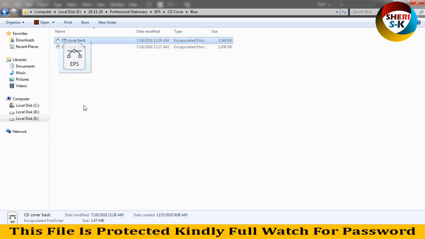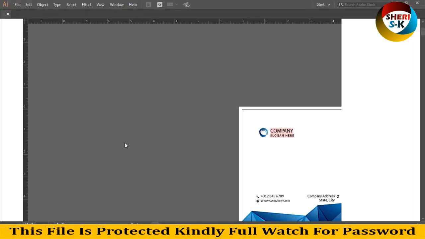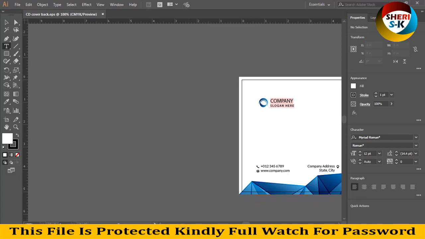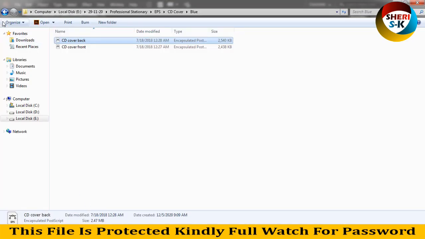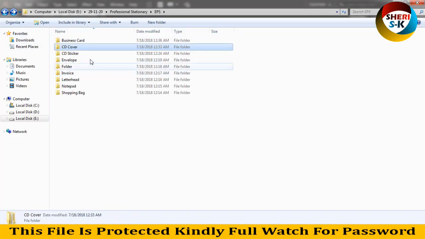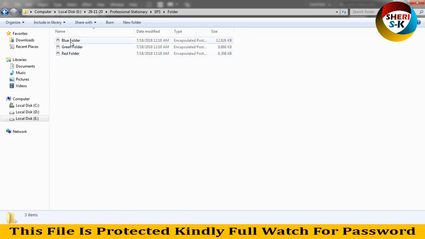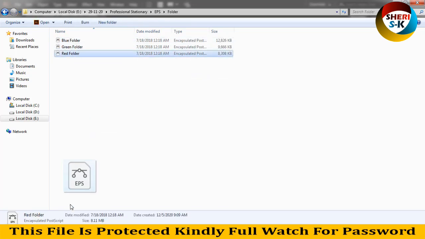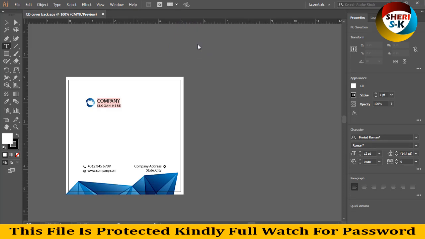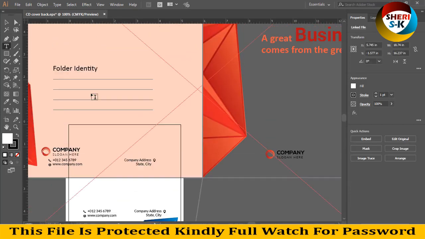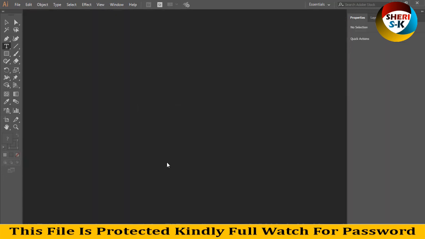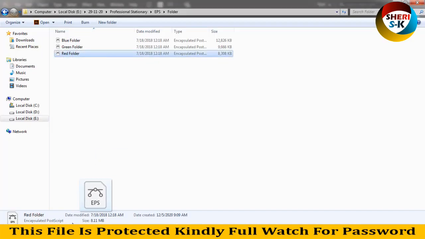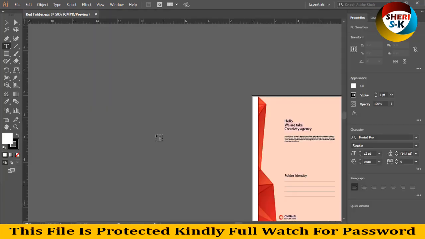Front and back. The back file is, you see here, I think the same things. Some here is address, or this front is just heading or title of your company, etc. Folder, red color, drag to Illustrator, you see here. So I close this file. Again, red folder on Adobe Illustrator.